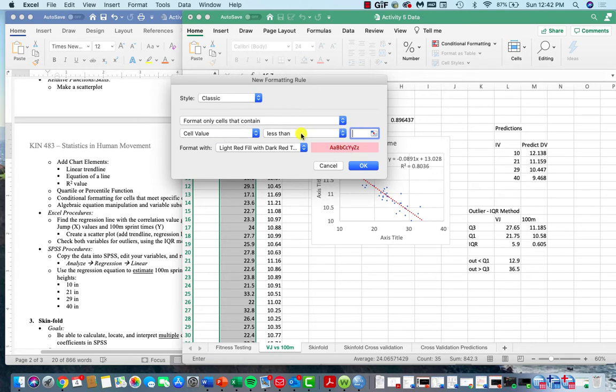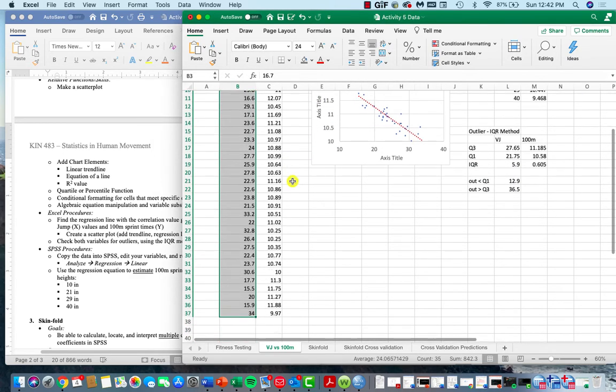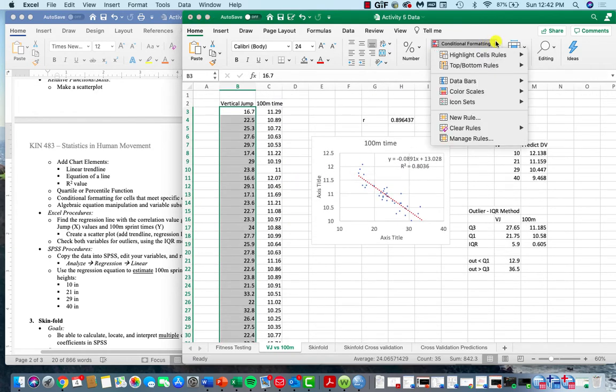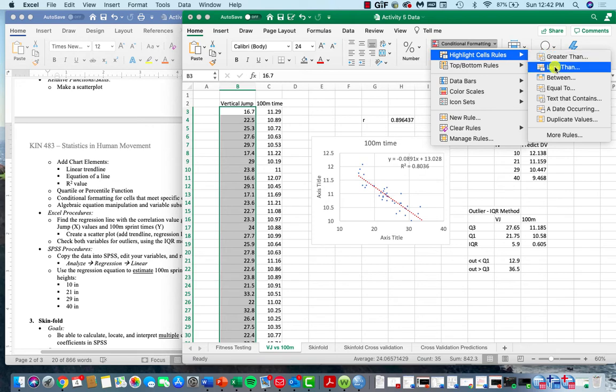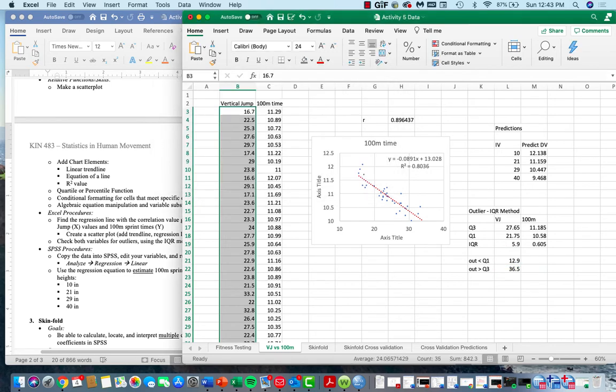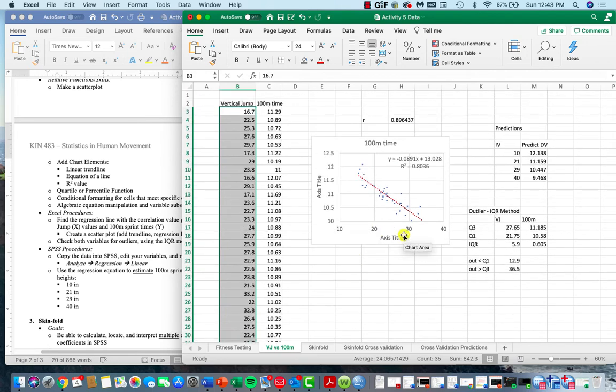So basically choosing this option says any values less than 12.9 are going to highlight in red. So I would be able to see if there are any outliers if they highlight in red, which there don't seem to be any. So then I can also choose greater than and put my 36.5, or additionally I can just click on the cell reference, right? Press OK, and then I can scan to see if any of the values have turned red. If the values don't turn red, then you have no outliers in that particular section.